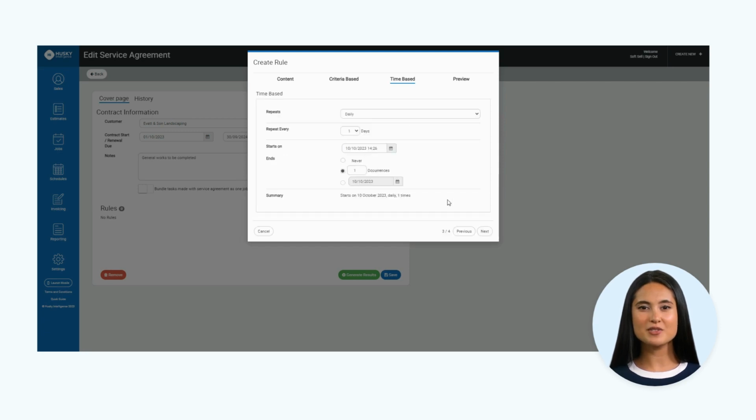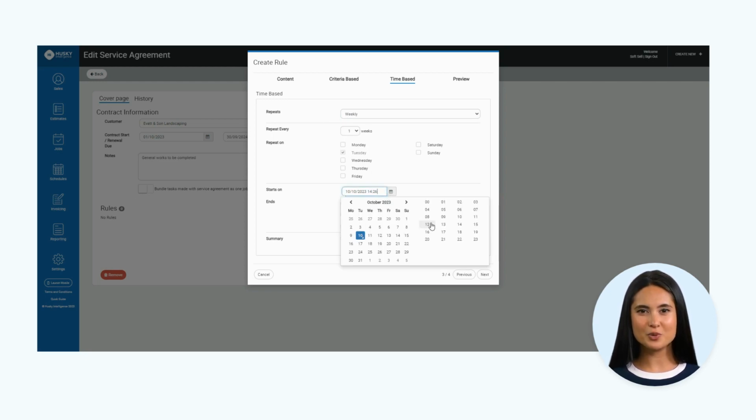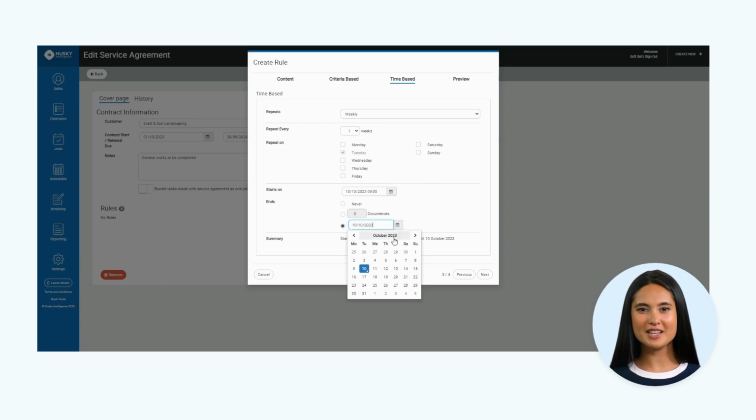On this page I will set out the time-based criteria for the jobs. I will set the jobs to repeat weekly every Tuesday with 5 separate occurrences. The first job will be on the 10th of October, with the final job finishing on the 7th of November. Finally, I will preview the service agreement before heading back to the cover page to generate and create the jobs.